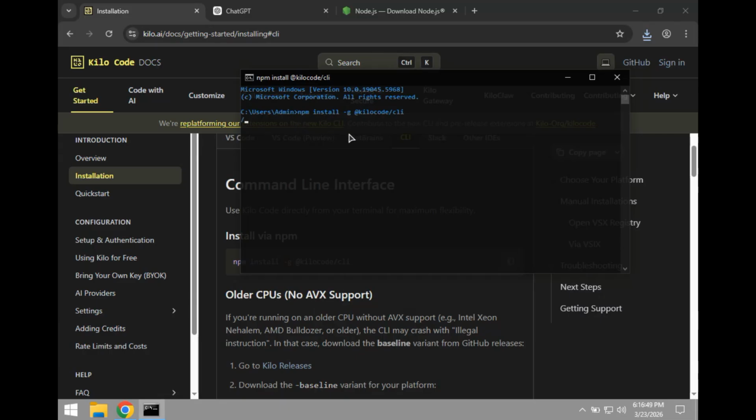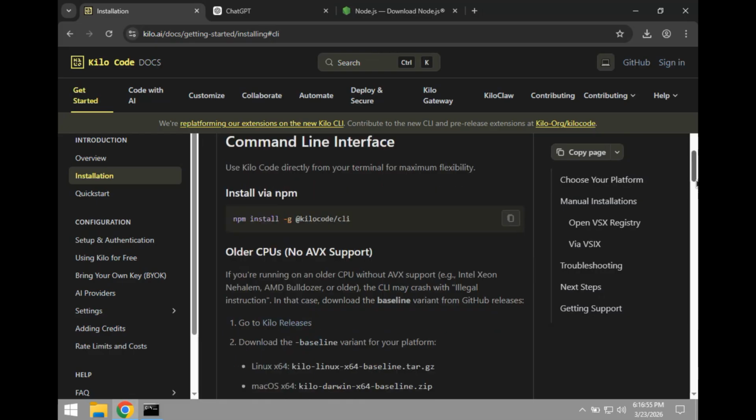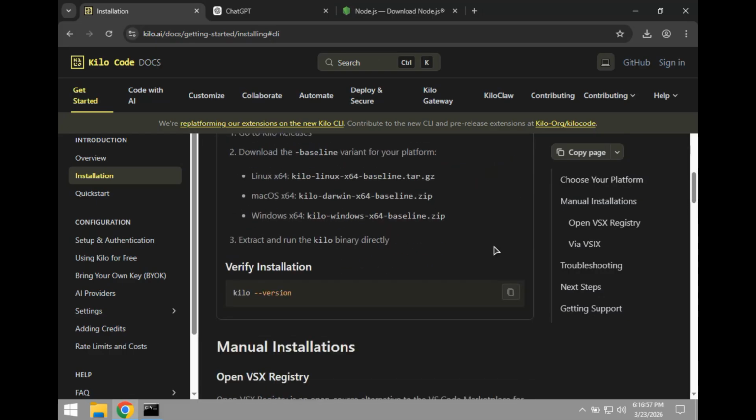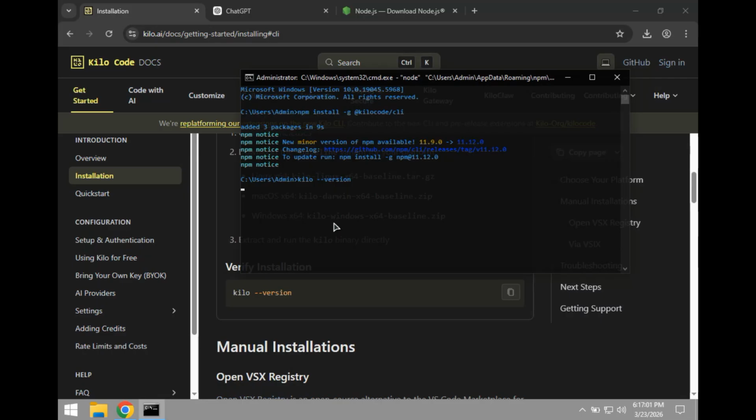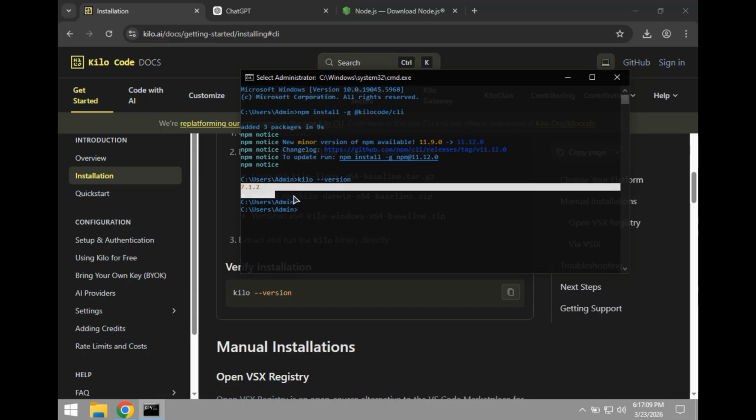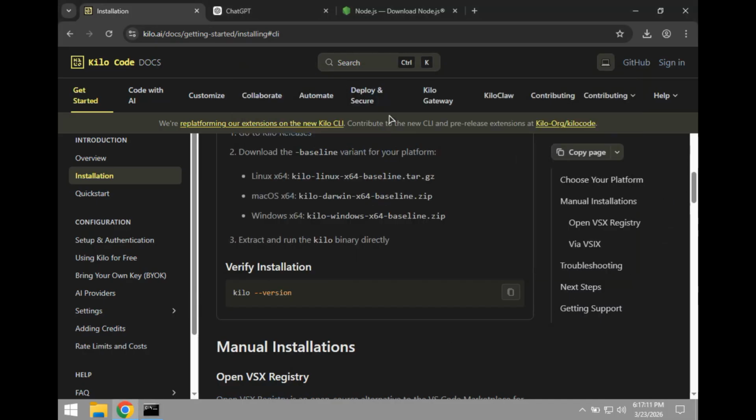Give it a few seconds to complete, and once it's finished, we'll be ready to start using Kilo to build our AI-powered HTML game. To verify that everything installed correctly, go back to your command prompt and type Kilo, then press enter. If the installation was successful, you should see the version number appear on your screen. Excellent, that means the Kilo CLI is now ready to use.